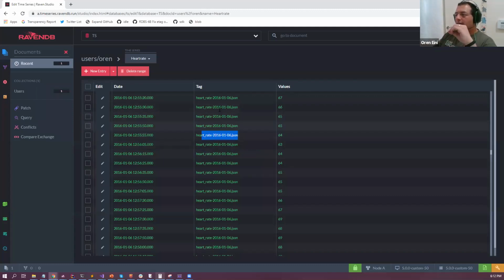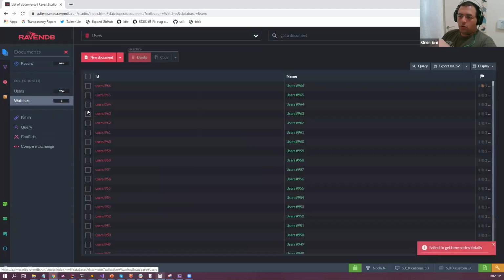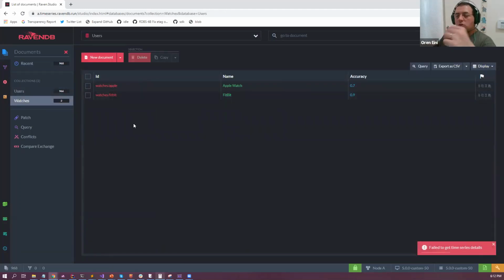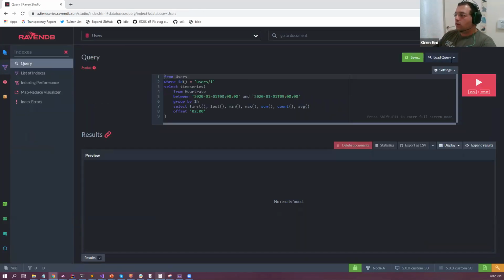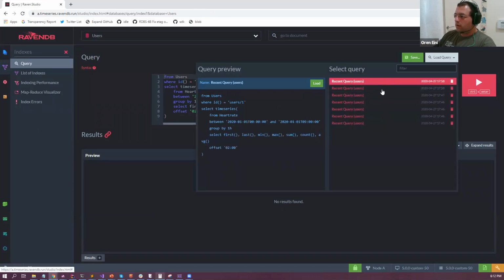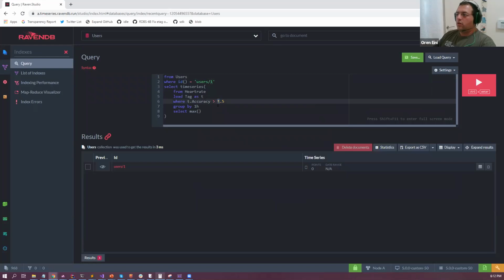The one caveat that I wanted to mention here is that if you put a document ID, like we have done here with the watches, then you're able to load the related document in the query and do filtering on that. There we go. So now you're able to do stuff like this, because now the tag points to a document, and the document has this accuracy field.